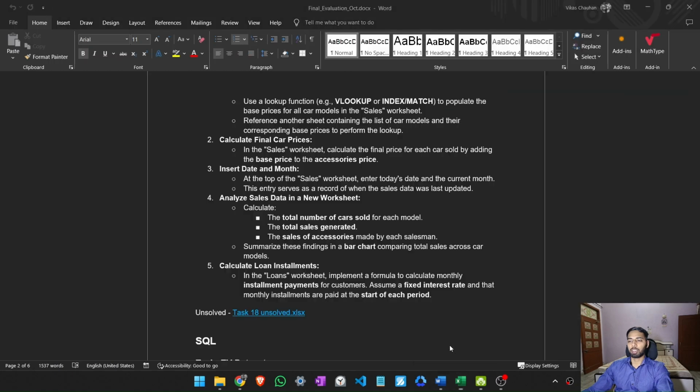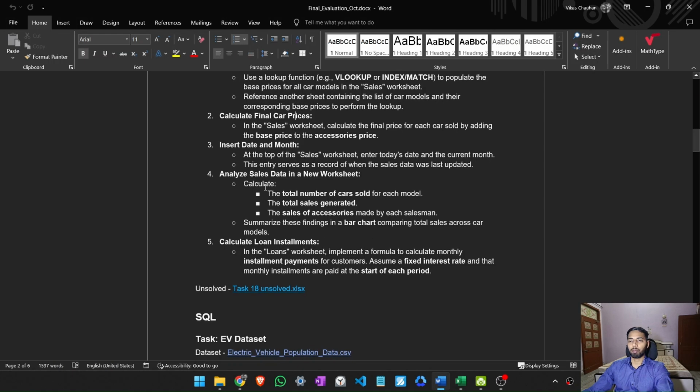Now our next task is to analyze sales data in a new worksheet. Calculate the total number of cars sold for each model, the total sales generated, and the sales of accessories made by each salesman. Summarize these findings in a bar chart comparing the total sales across car models. So first we calculate the total number of cars sold for each model.